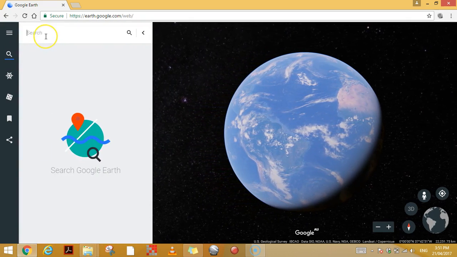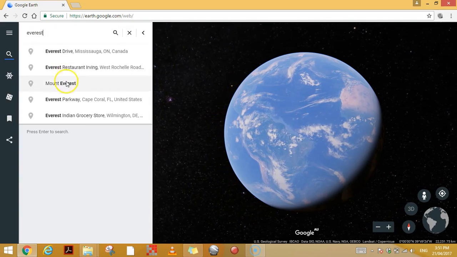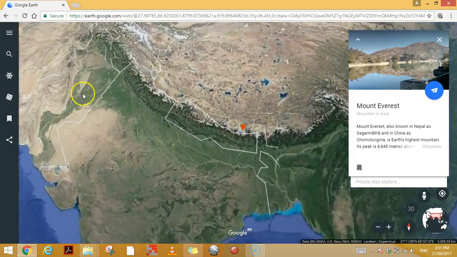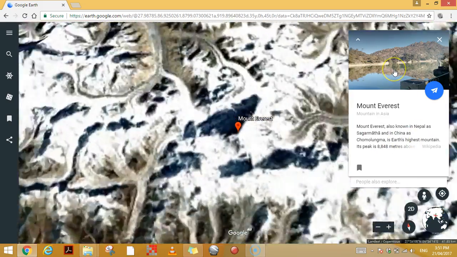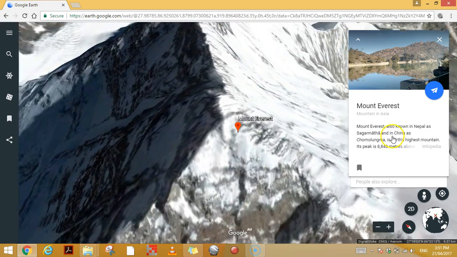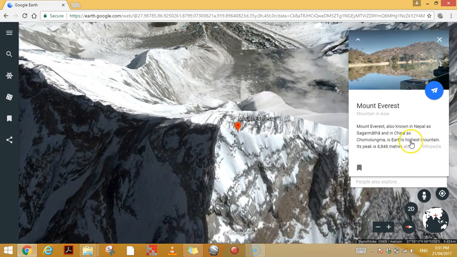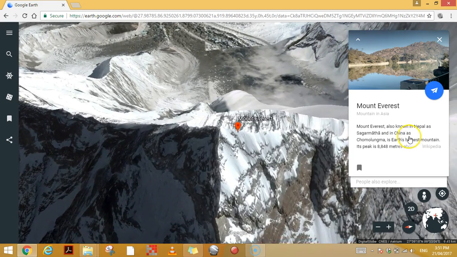First thing I'll do is let's go to Mount Everest. First thing that you'll notice is some information pops up and some imagery. This is information just taken from Wikipedia, and it's a really good way to get some basic statistics of the places that you're looking at.